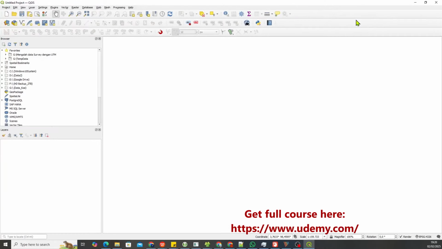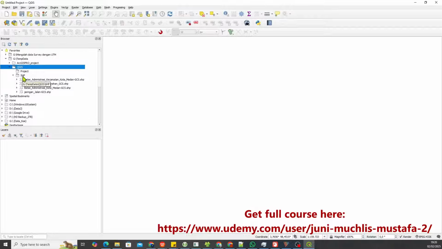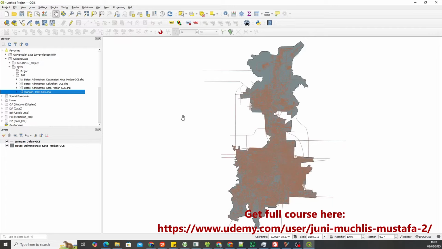Okay, now we are touching the QGIS project file formats, which are QGZ and QGS. First, let's load one or two shapefiles here. I will drag this one and this one, so we have two layers here.